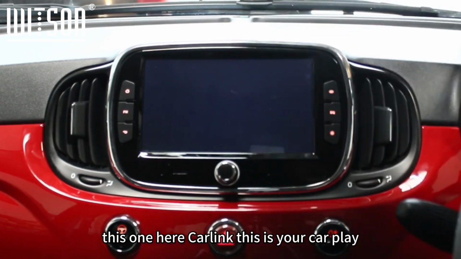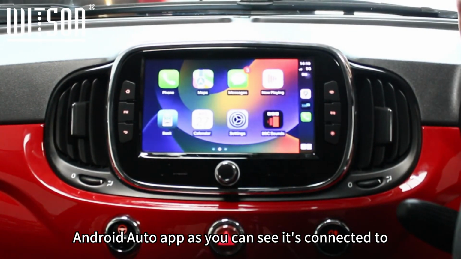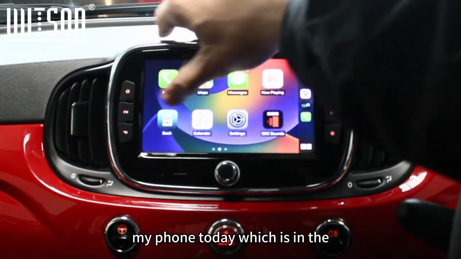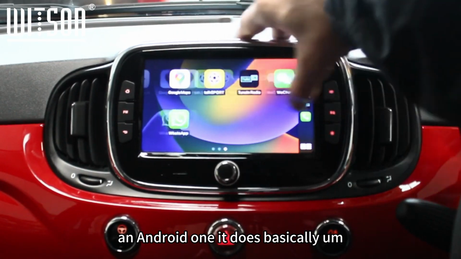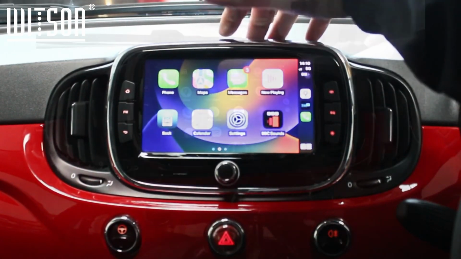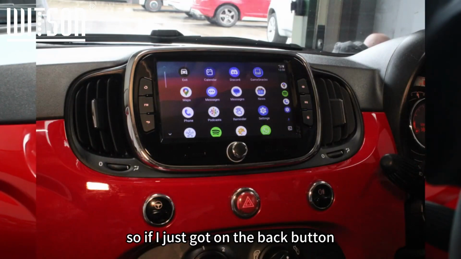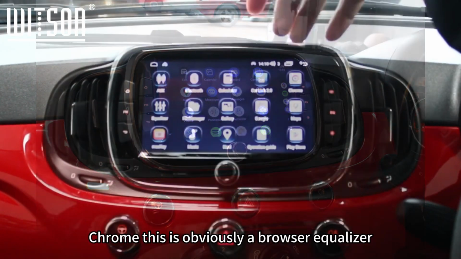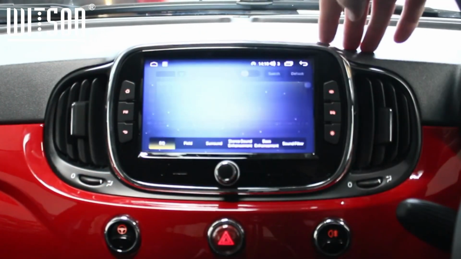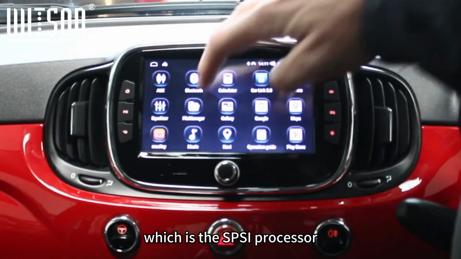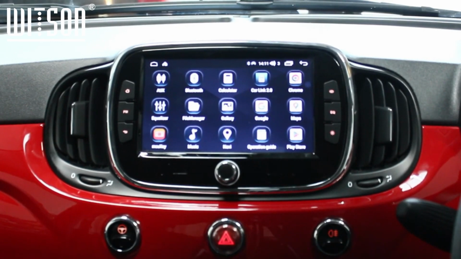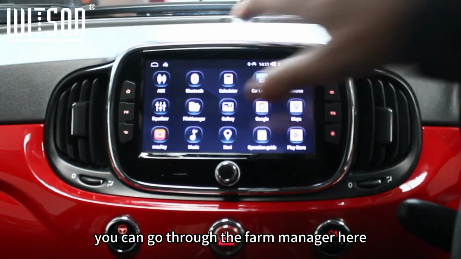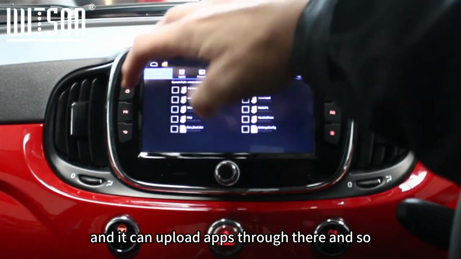This one here, CarLink, is your CarPlay and Android Auto app. As you can see, it's connected to my phone today, which is an Apple phone, but as I say, if you've got an Android one, it does basically bring your Android Auto over here. If I go on the back button, Chrome is obviously a browser. Equalizer, I just showed you that before, which is a DSP sound processor. File Manager, so if you want to put any third-party apps on there which are not on the Play Store, i.e. IPTV, you can go through the File Manager here and upload apps through there.